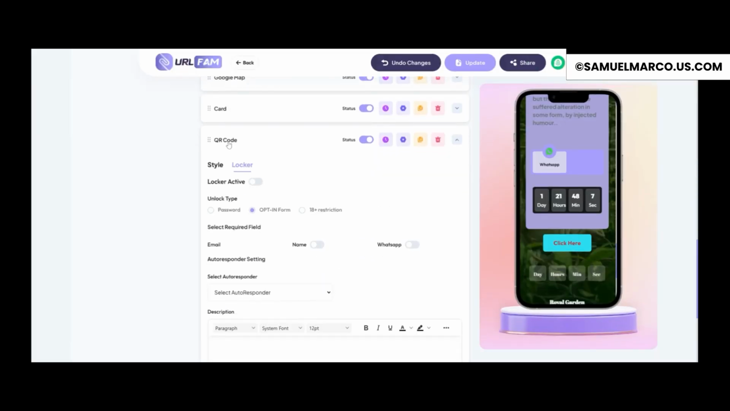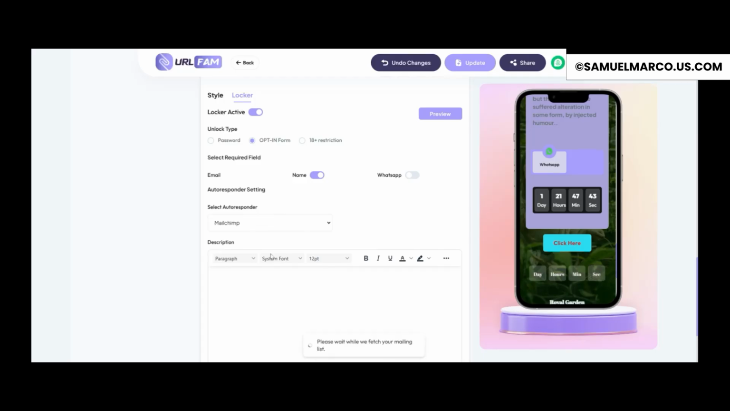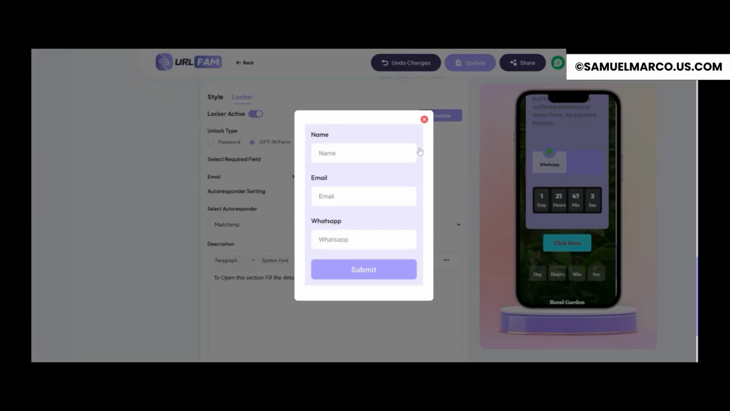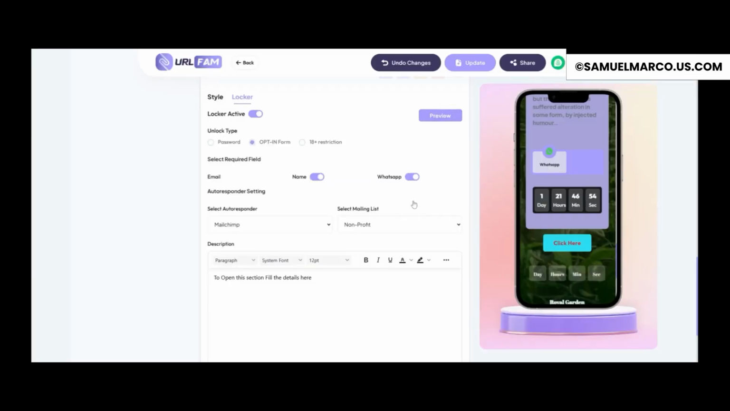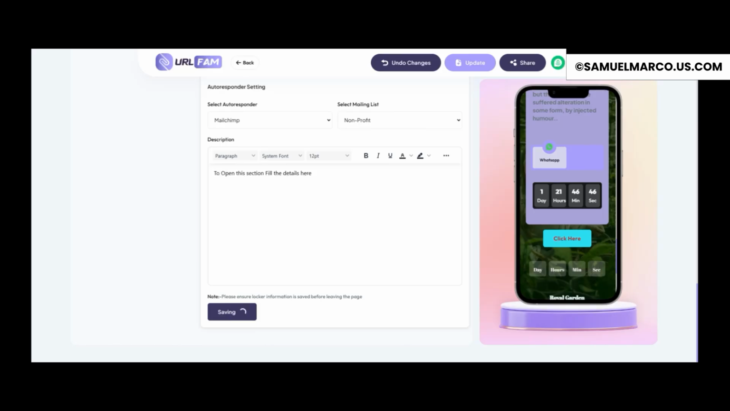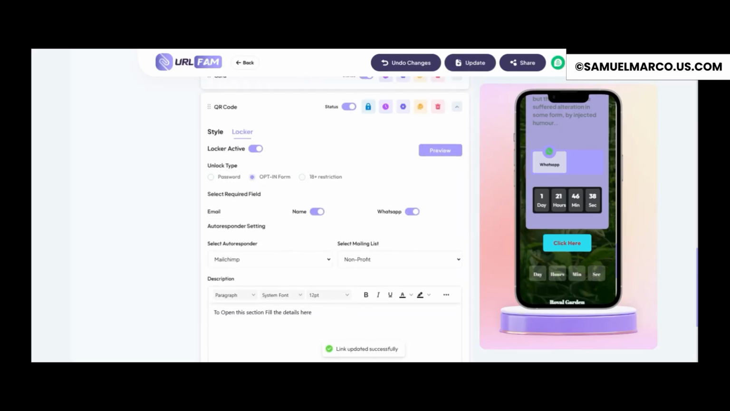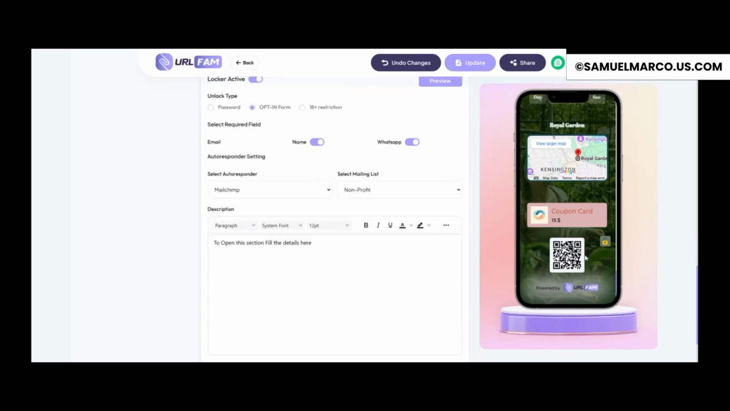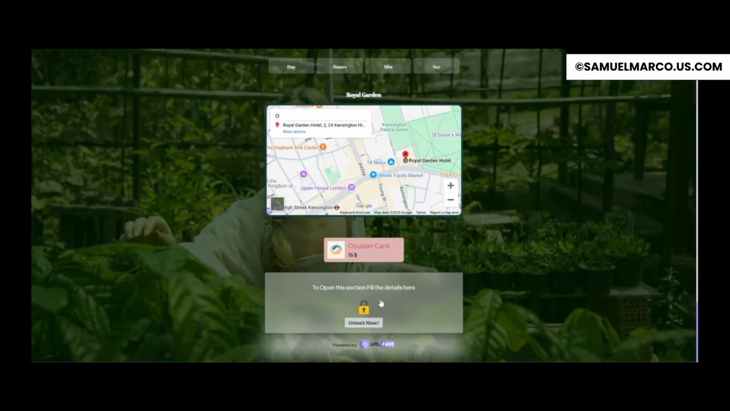Opt-in form unlock. Select the element, activate the locker, and choose opt-in form as the unlock type. Select your required fields such as name and WhatsApp and connect your autoresponder, for example MailChimp. Enter a short description, then click Save and Update. Now, when a visitor fills out the form and clicks Unlock, the element will be revealed and their data will appear in the data section of your dashboard.